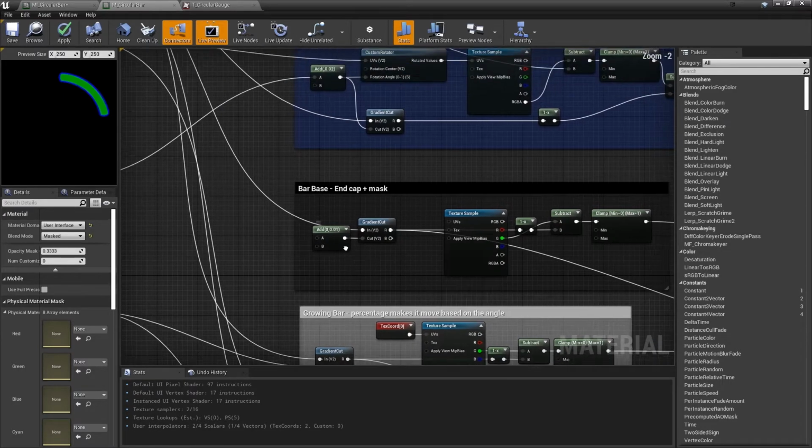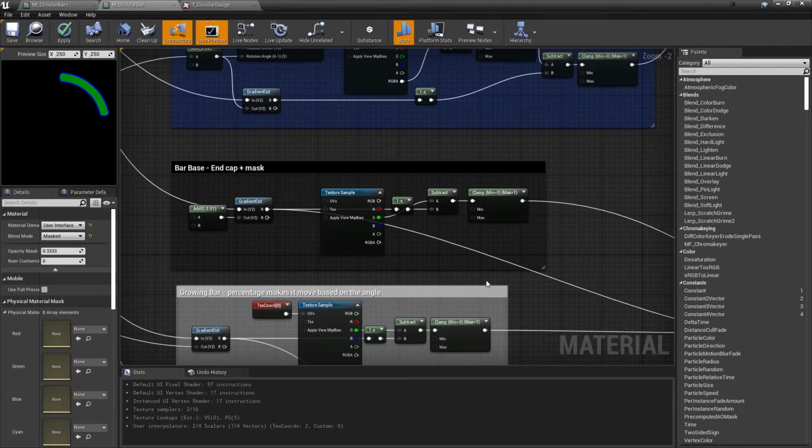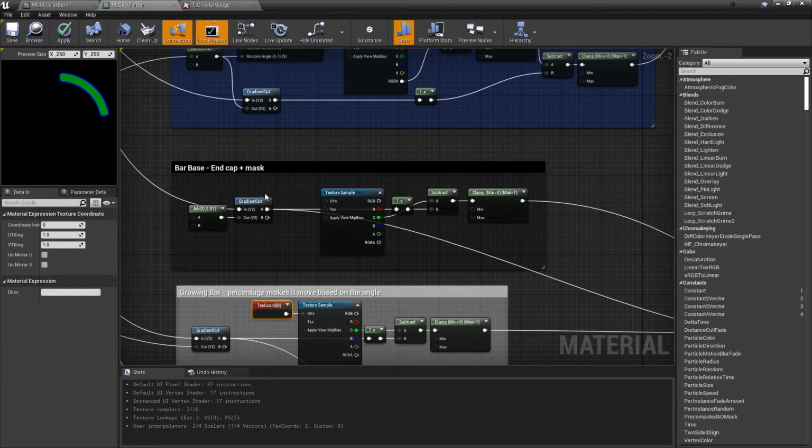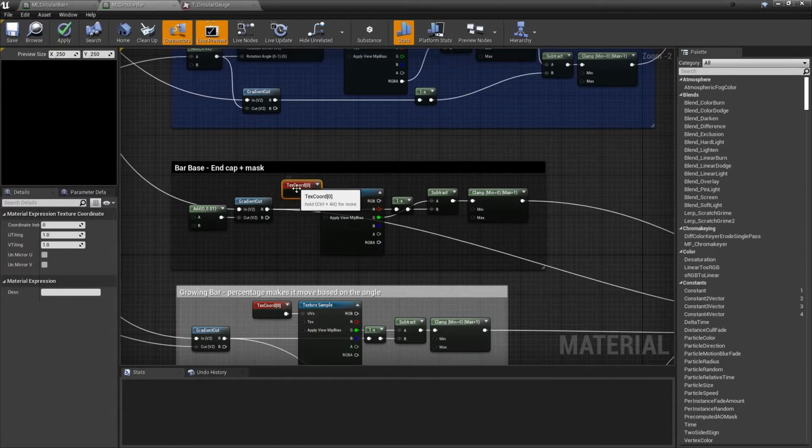First of all, as you can see, I'm using a base end cap. This one, as you noticed, has no UVs, or, well, to be more proper, I should probably put in UV0 in there. There.